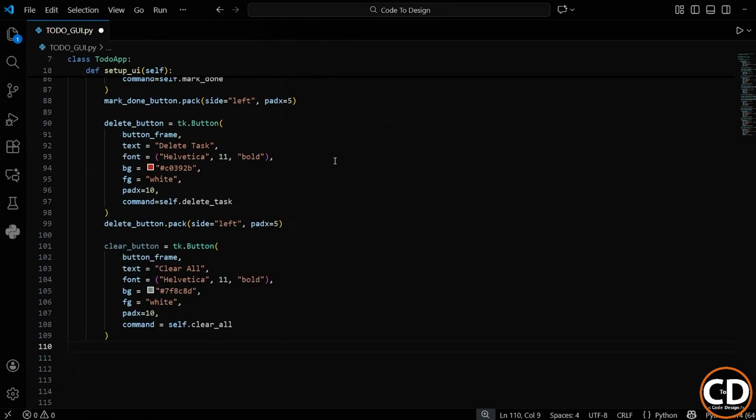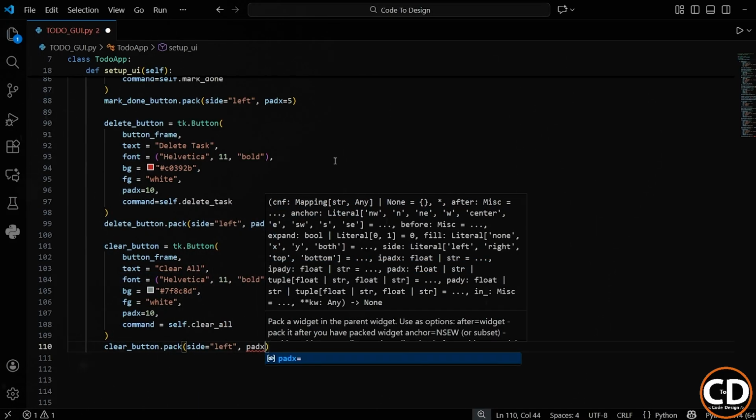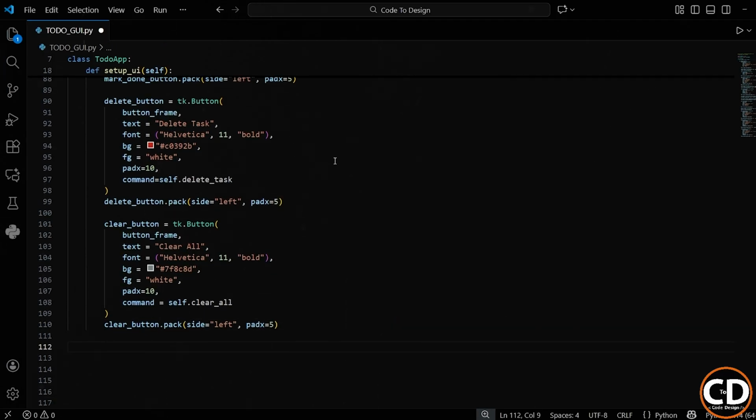So when the user clicks this button, it will call the clearAll method, which will handle asking for confirmation and then clearing all tasks if the user agrees. And then we pack this button to the left with pad X equal to 5 to keep a little spacing between all three buttons. So now our entire user interface is complete.